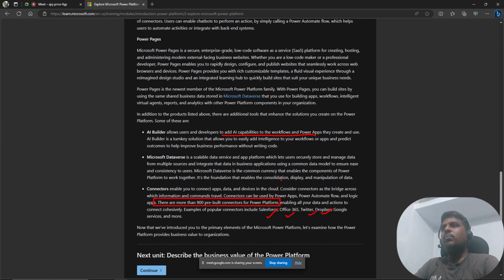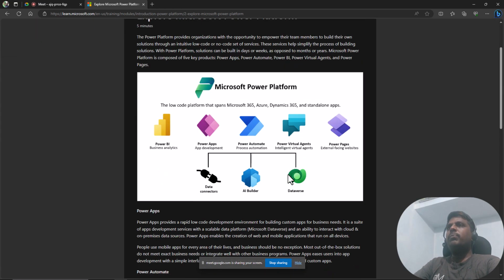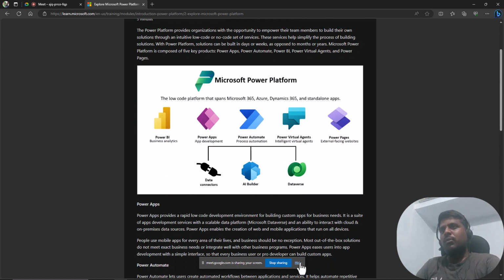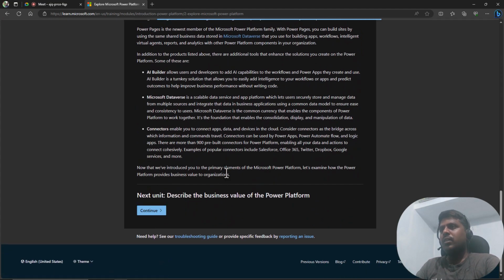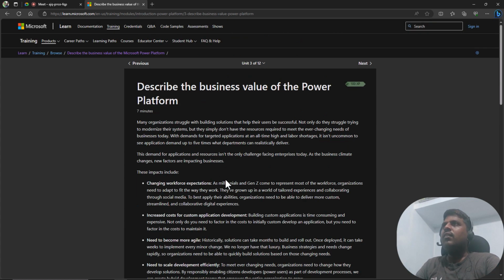I hope you have understood these Power Platform components, what the tools are and how they are related to each other. Let us move on to the next topic, which is to describe the business value of Power Platform.